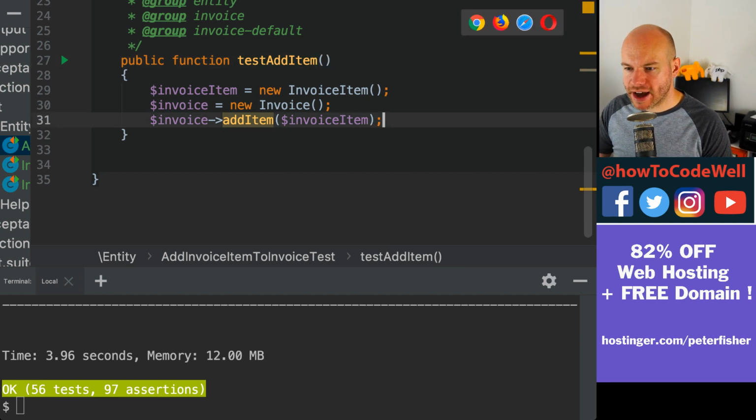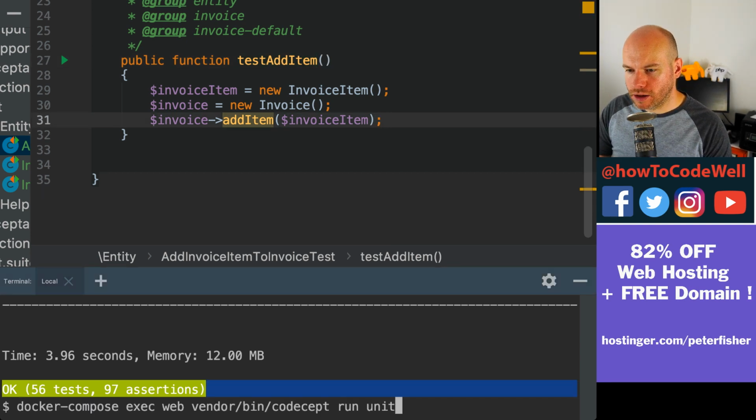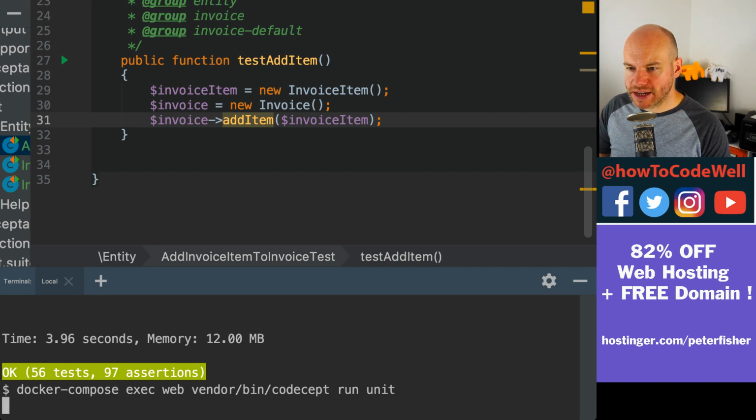Okay, let's save that. We're going to run this. It's going to fail because the add item hasn't been added in.